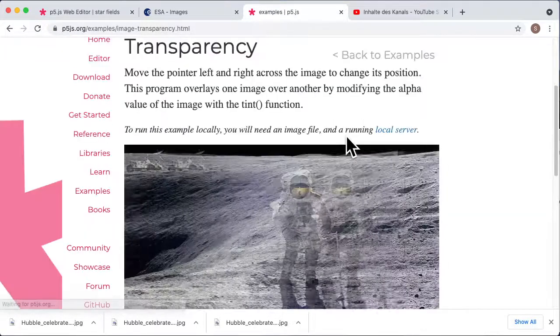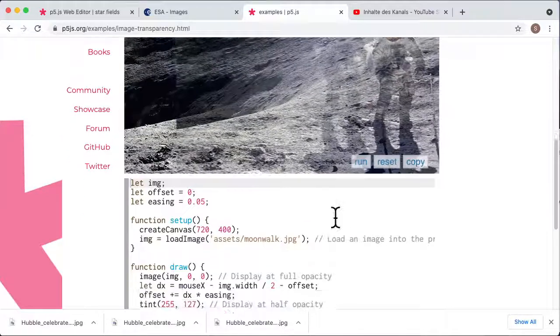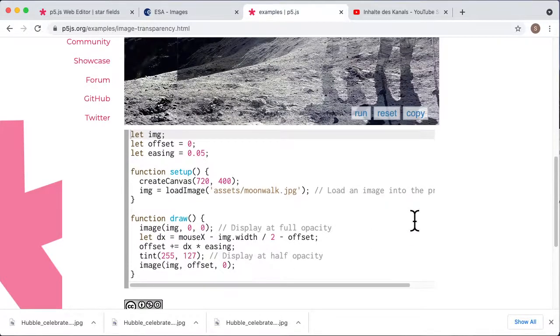And there we go. So obviously something like that is possible. I guess it's a separate function, and there's some kind of tint. Okay, tint, is that really what I want? Display at half opacity. Interesting, okay.